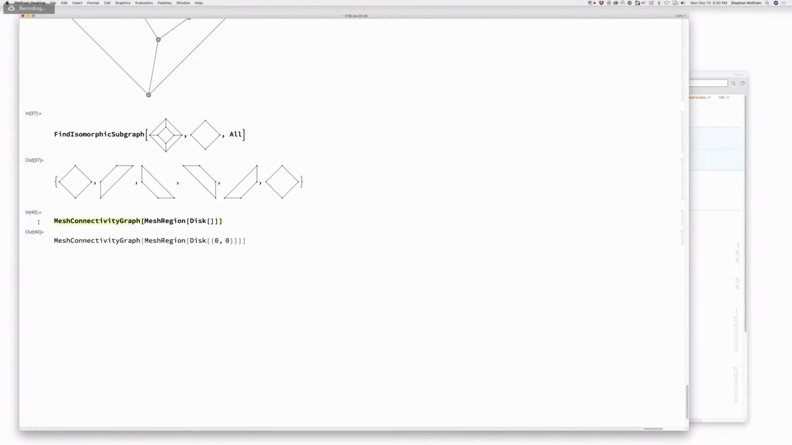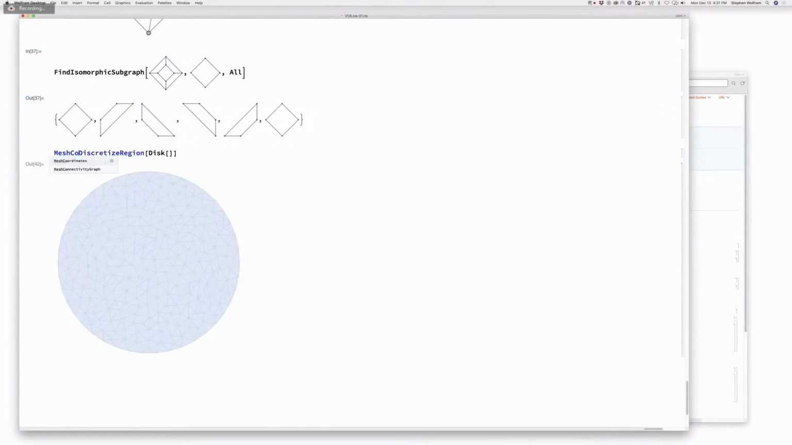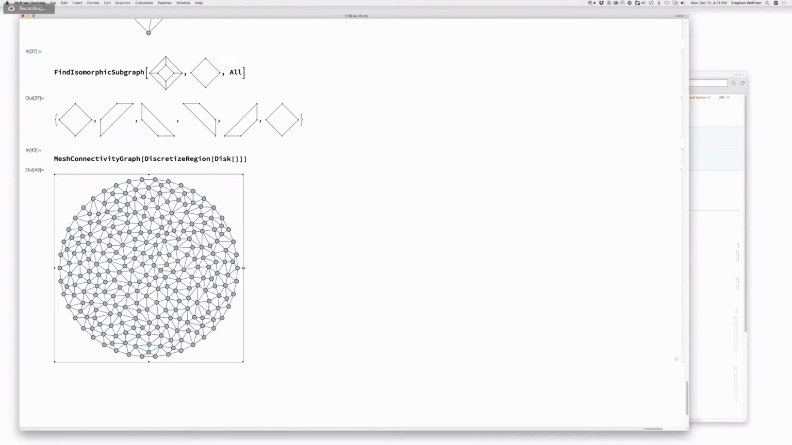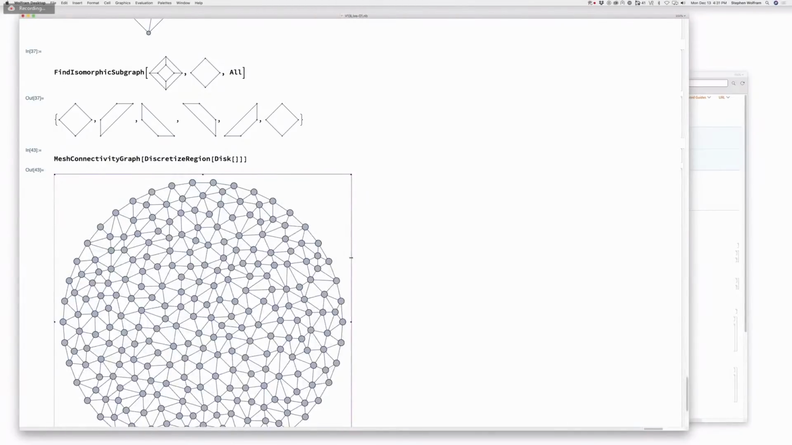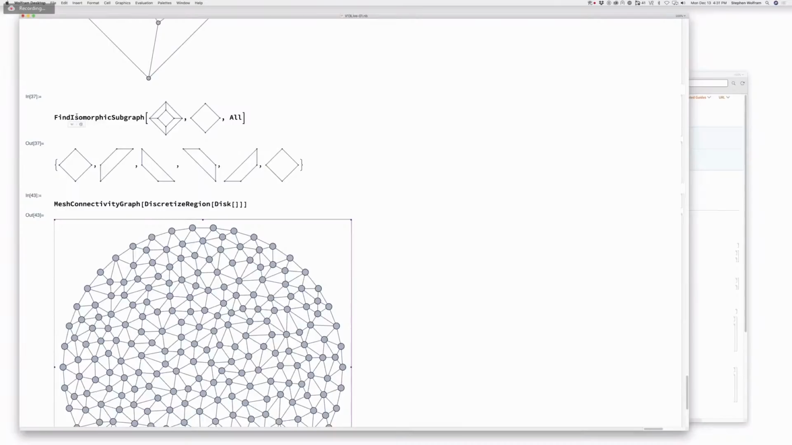What is this doing? Let's see, discretize region of that, and that will give me that. And then I say mesh connectivity graph of that. Okay, so now I'm going to get the mesh connectivity graph of that. Oh, they're all triangles. No fun. I was thinking I would get something that wouldn't be all triangles, and so then I would be able to say find subgraph isomorphism. Well, actually, I could do that now that I think about it.